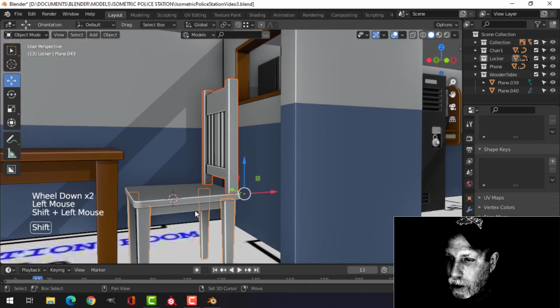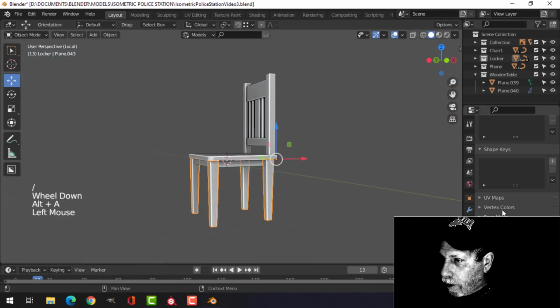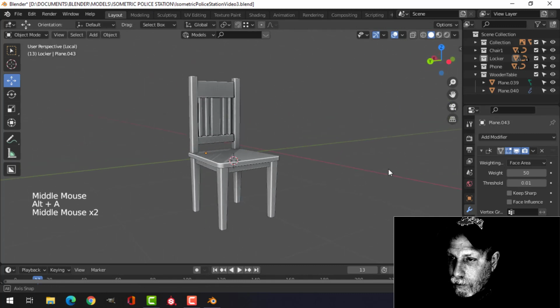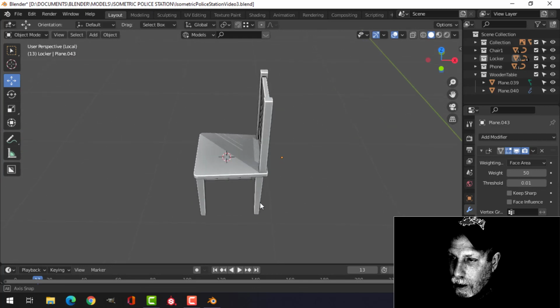And let's focus on the chair. I just want to look at the dimensions of the chair now. And I also want to look and see if I have any mirror modifiers or anything. I guess it's okay.